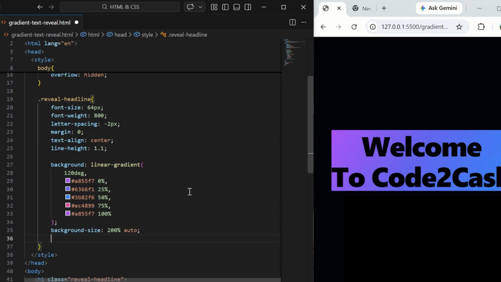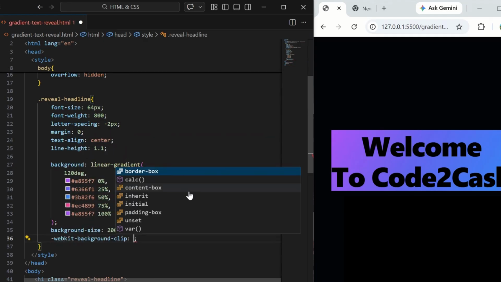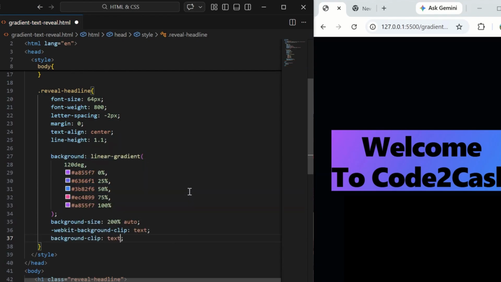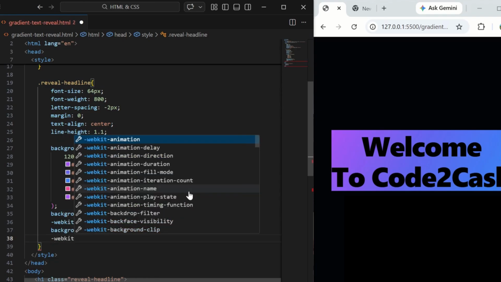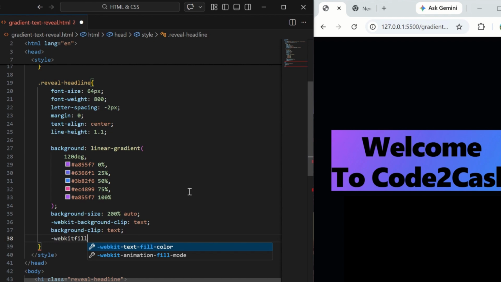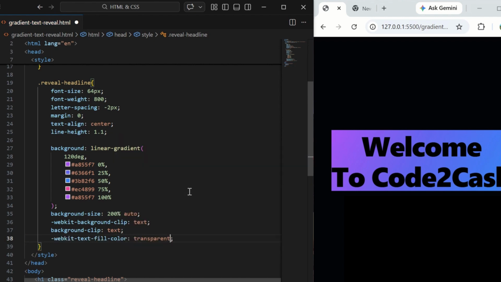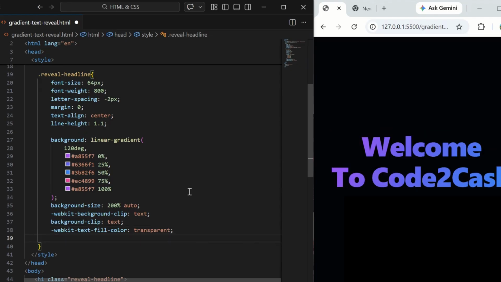Next, we type out the layout clip engine by writing -webkit-background-clip text and background-clip text. This slices the massive background gradient strictly to the physical silhouette shapes of our letters. Right below that, we declare -webkit-text-fill-color transparent. This renders the standard solid text layer completely invisible, exposing our underlying sliding color gradient.